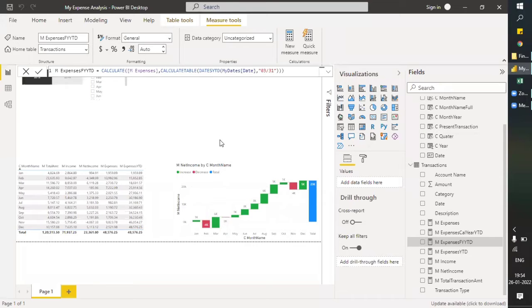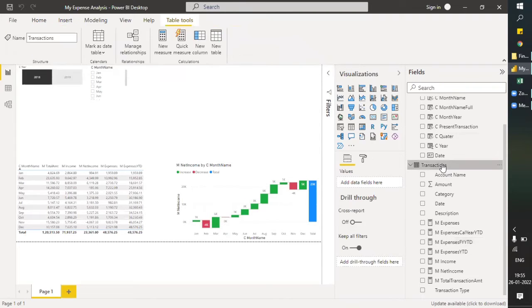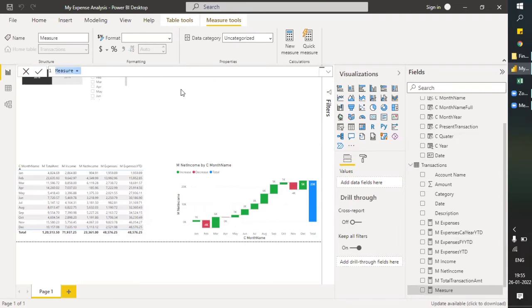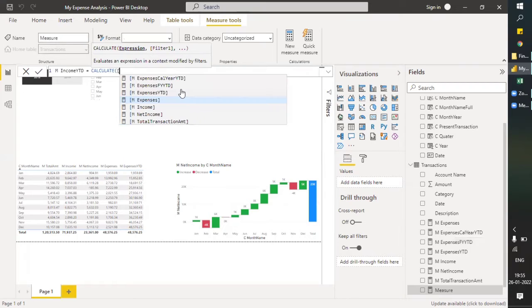So now we have calculated the expenses financial year YTD. Now let's create income YTD. It will be the same formula, same DAX will be used. So let's write income YTD, calculate DAX we will be using, and in this you will be using M.